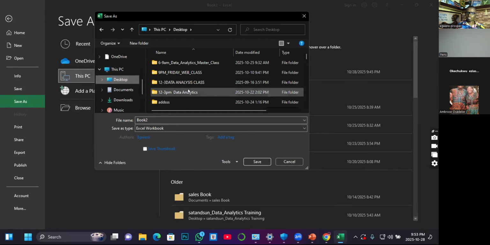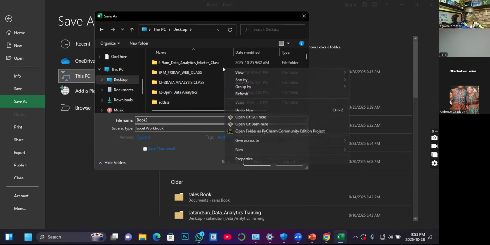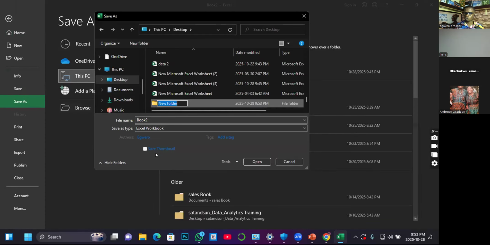And then after that, if you have a folder created, then you can select the folder and save the file. But if you don't have a folder, while you are here, you right click and then go to New. And then select Folder. And then you quickly give the folder a unique name.